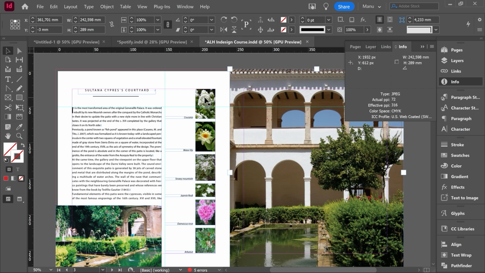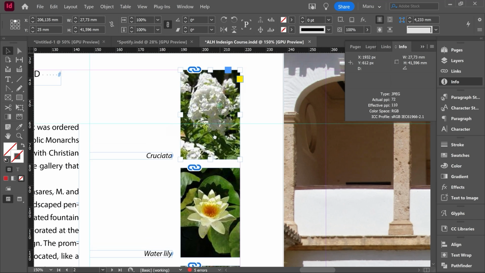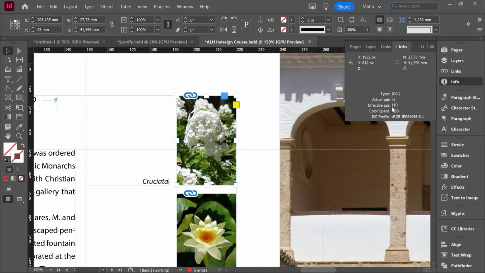Let's select, for example, now this one, this little one, this flower called Cruciata. This book is about Alhambra Gardens, and in this double page, in this spread, we are talking about Sultana Cypress Courtyard and the flowers placed on it. So this Cruciata, let's see the quality of the photo. Effective PPI 110, color space RGB. These both aspects are not correct.